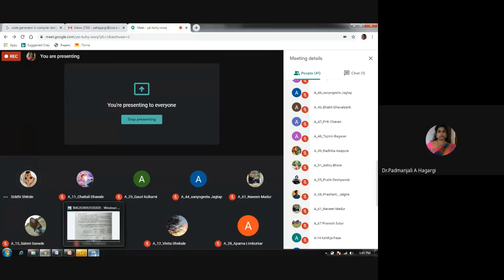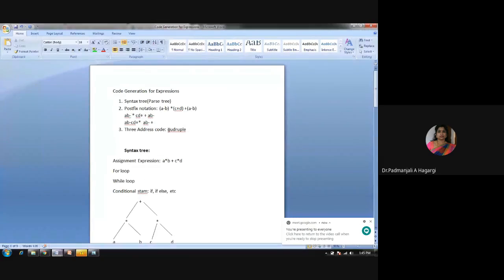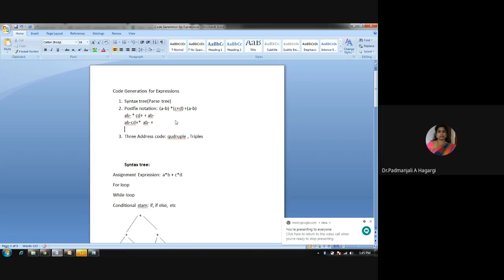Now, next we shall see another one, that is quadruple. One is the quadruple and the other one is the triples. In quadruples and triples, how is the three address code generated?